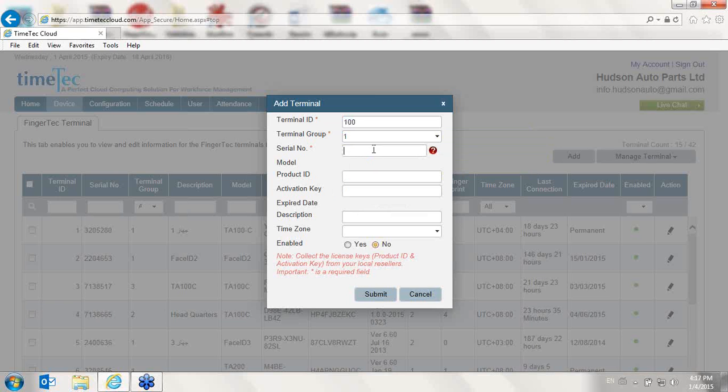Select the terminal group and key in the serial number. When the correct serial number is keyed in, the model will automatically appear on this page. If you did not see the model appearing, there will be some mistake in the settings. It might be the web IP is not set, the port is not correct, or the gateway is not set on the terminal. So these are the 3 things that you need to check. The web server IP, the web server port, and also the gateway must be set. Okay, so take note of these 3 things.